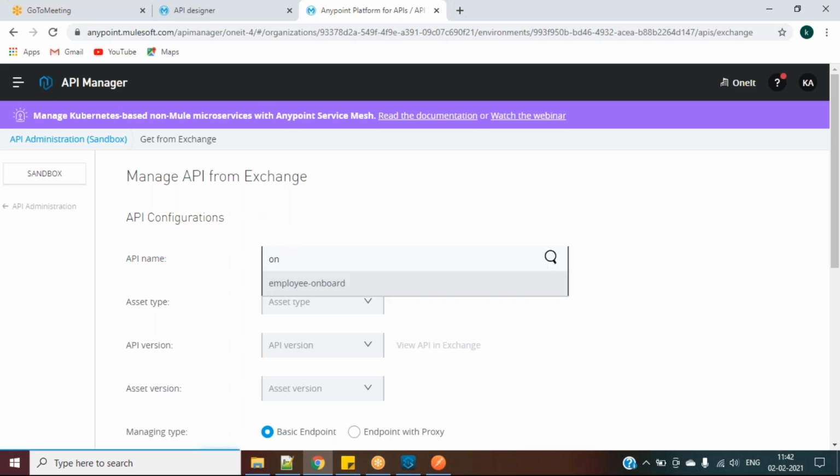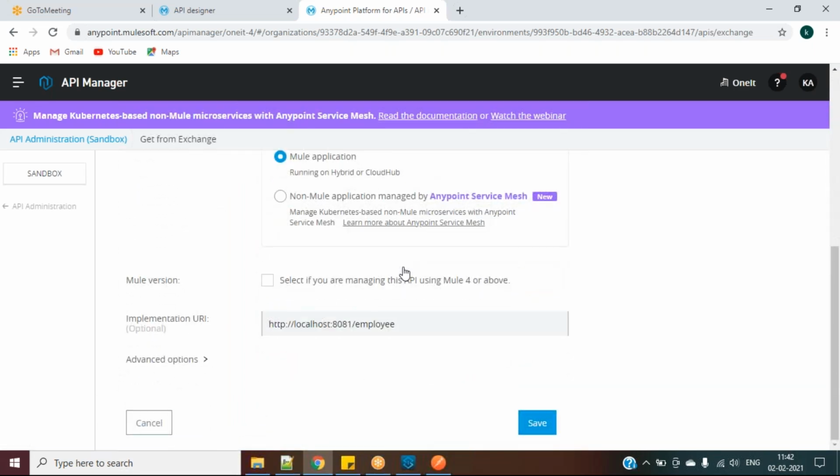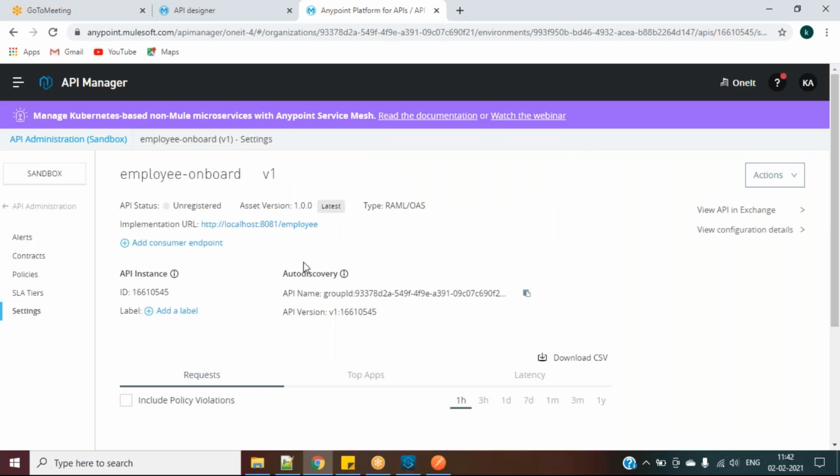So I will say onboard, employee onboard. These are all automatically will load, and no need of doing anything here. This is all default things. Come save. So this is deployed now. If you see, the API status is unregistered now. So what is this unregistered? How to do this one?